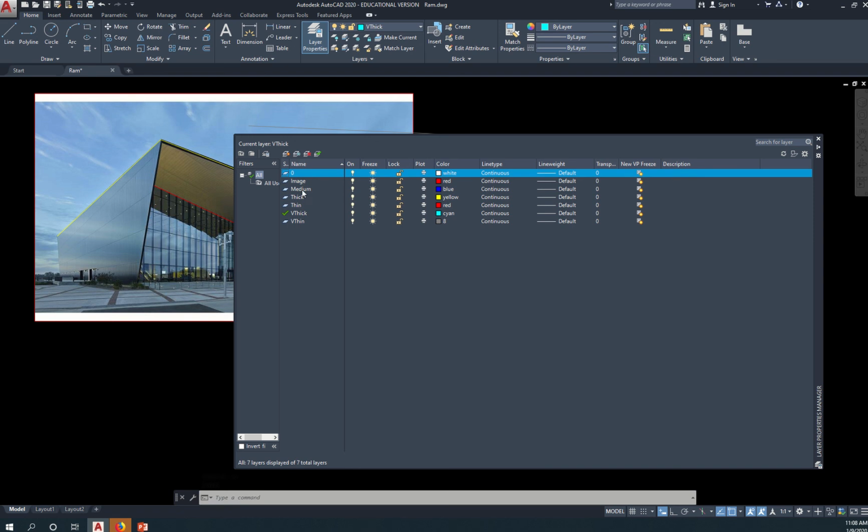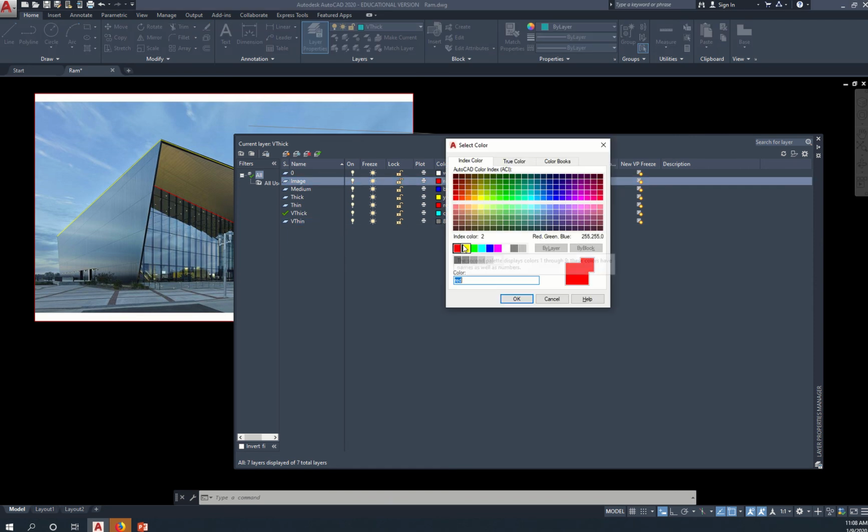And kindly create all these different layers seen here. To create new layers, you can simply click on this button right here or type Alt-N. Okay? Create the new layer and then double click on it or click on it and change the name. So I have here an image layer, medium, thick, thin, very thick, and very thin layers. And then assign the different colors here. So by clicking on the color palette here, you can assign the colors.